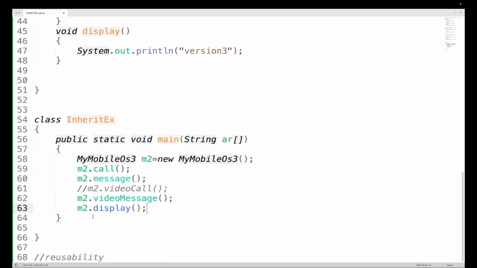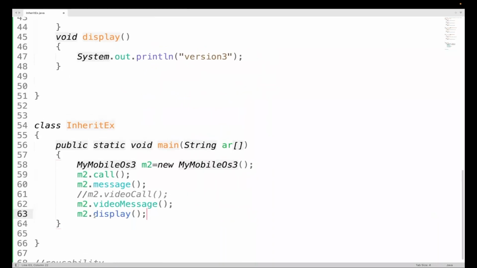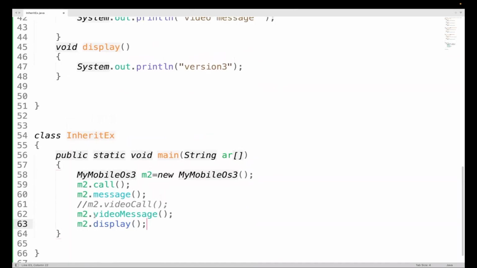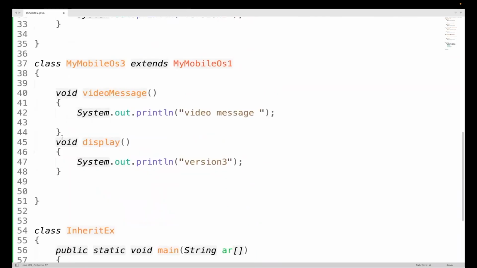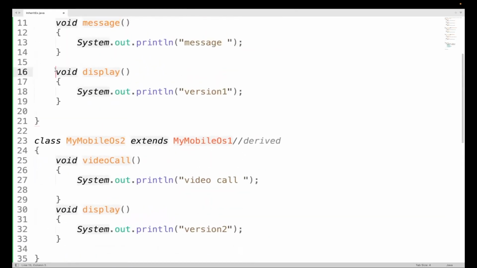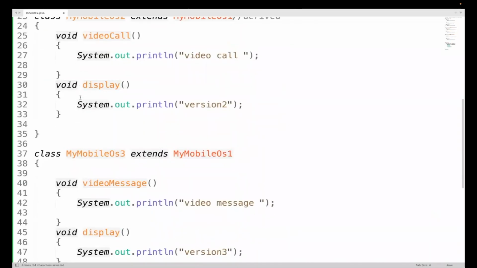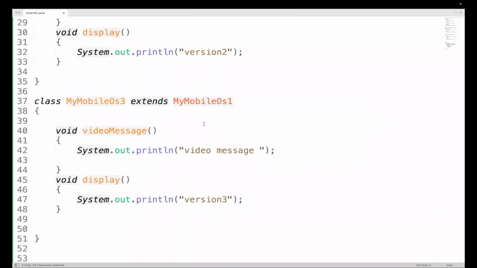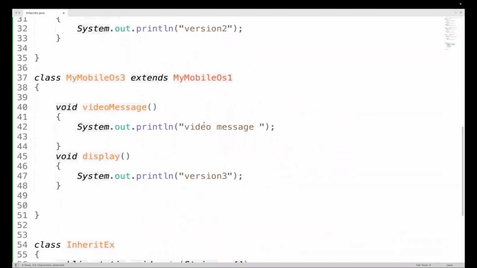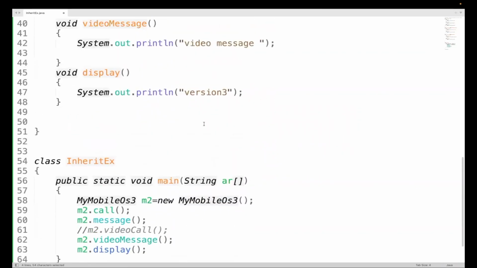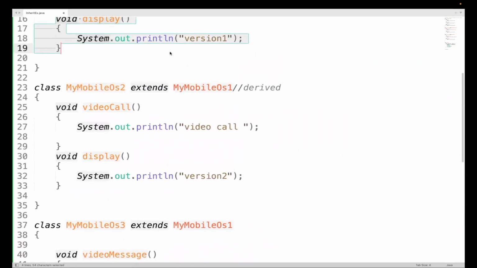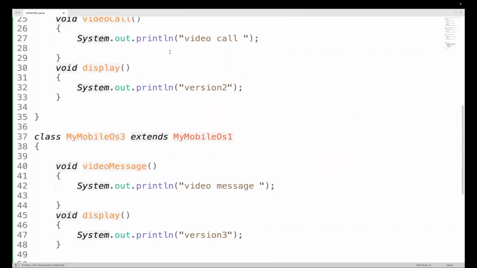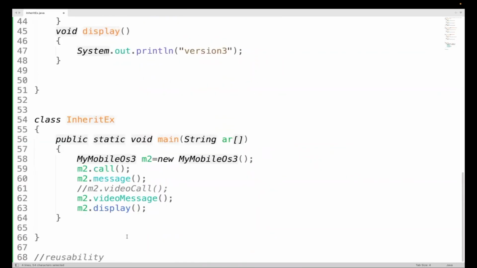By creating objects for the derived class, you can access the methods in the derived class as well as in the base class, isn't it? This method is accessible. At the same time, this method is also accessible since it is inheriting mobile OS1, isn't it? Yes, sir. Then how come it is able to differentiate between these two? Which method does it execute? That is defined by means of a concept called overriding.